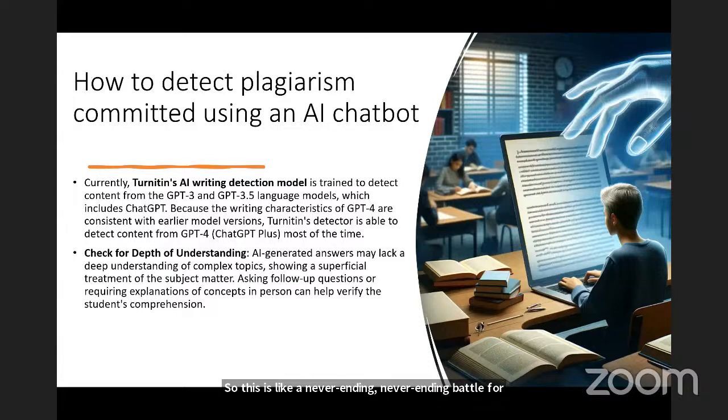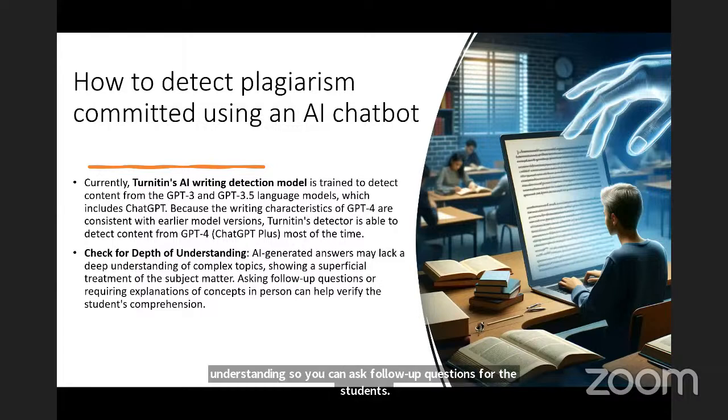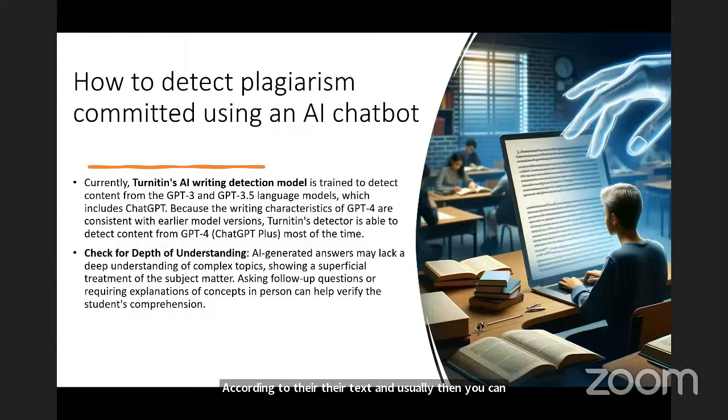Check for depth of understanding means that AI-generated answers may, and from my experience, always lack deep understanding. So you can ask follow-up questions of the students according to their text, and usually then you get to know if the student has used a chatbot or not. So both a detection model and then a way of the teacher talking with students.